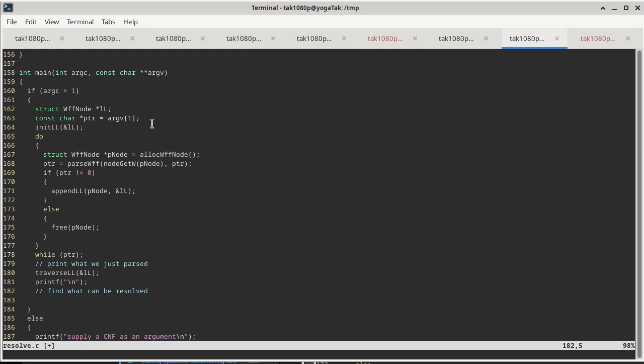Before we set up the double loop, we are going to require some local variables. So we're going to have a head for the first disjunction. So we can say pw1, struct, what was it, WFF node pw1, and this is just going to be at the head of the linked list. So we have the head of the linked list, and then we have WFF node.